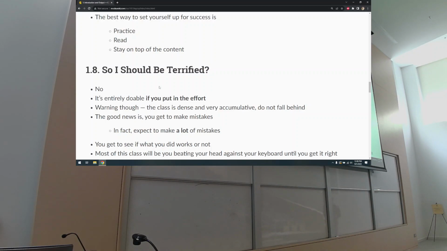It's a doable warning, though. This class is dense and very cumulative. Don't fall behind. The good news is you get to make mistakes. Actually, this is the awesome thing. To me, this is the best thing about programming. And this is going to sound weird, but it's the best thing. You are going to be wrong all of the time until you're right.